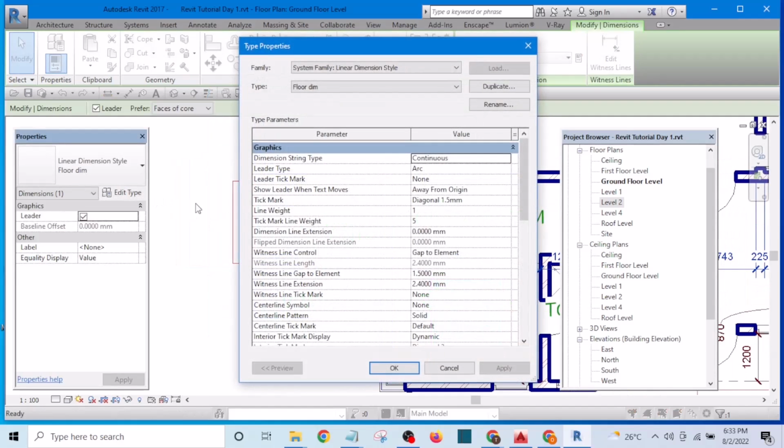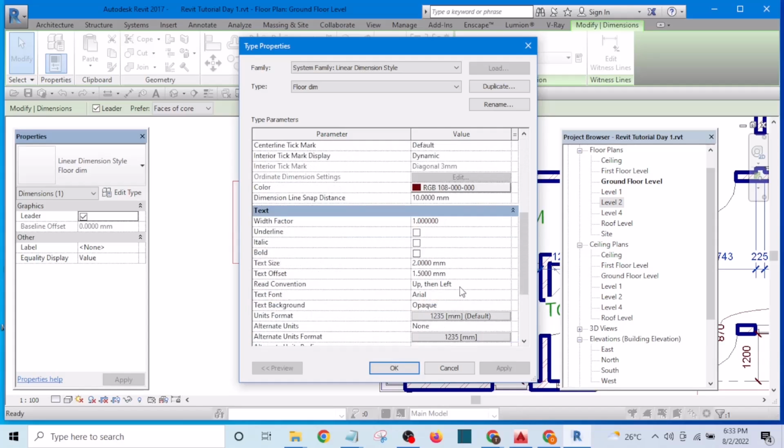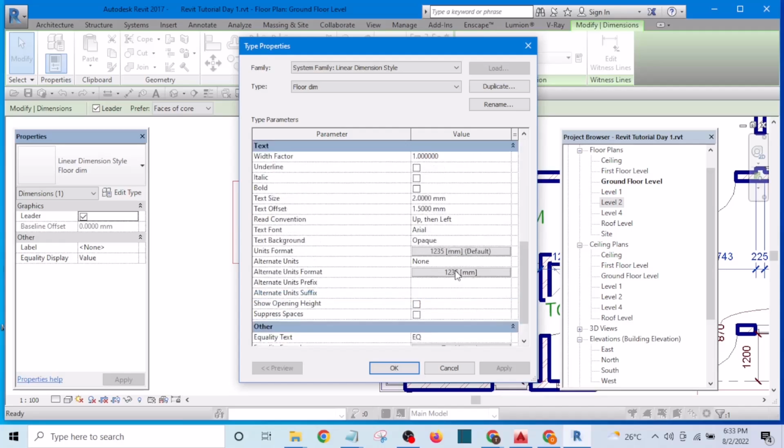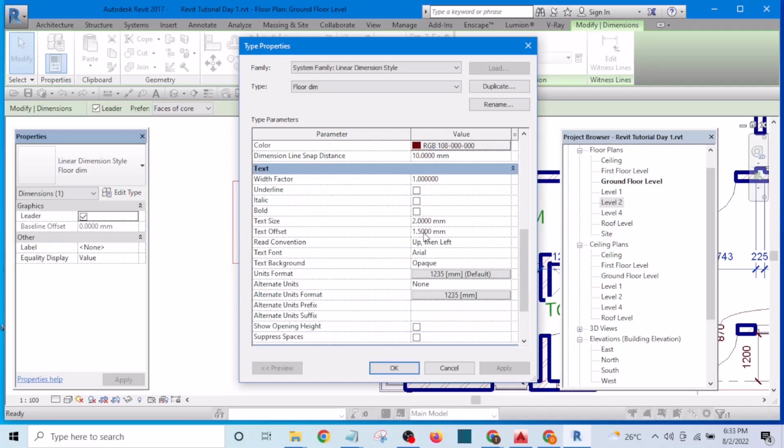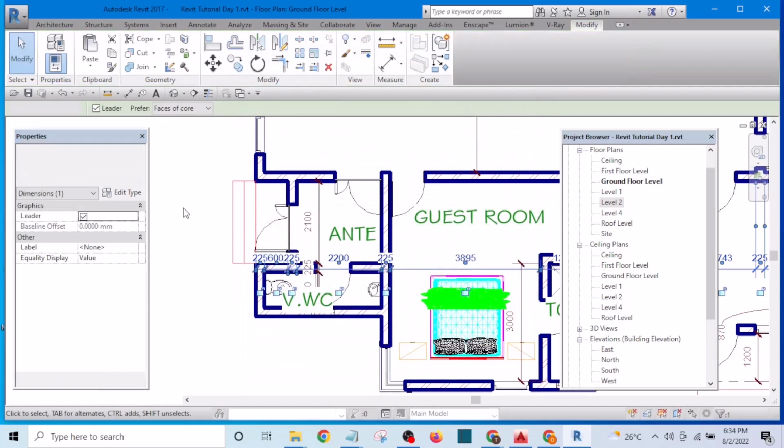And I can see that the dimension text is a little bit big, so I can reduce it to something that is more okay. What I have here, I can reduce it to something like 1.7 if that is going to make it better, and hit apply. Okay, it's better.